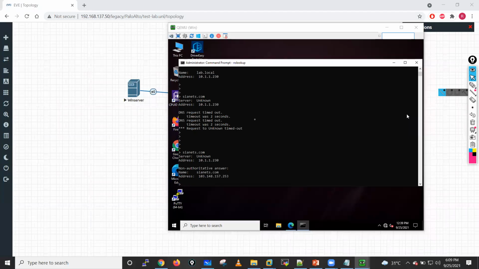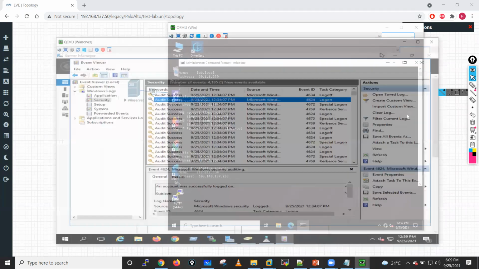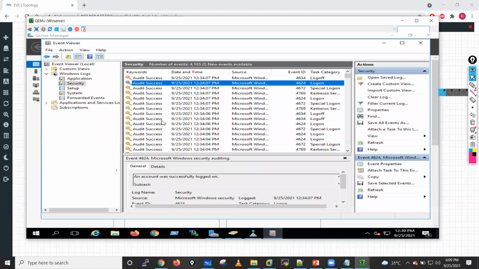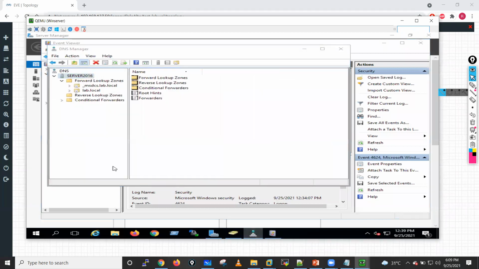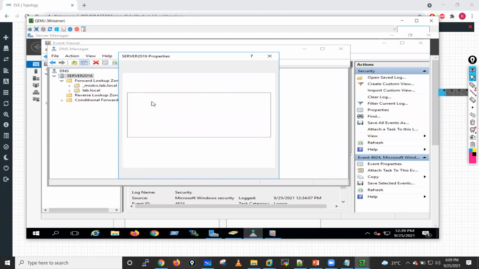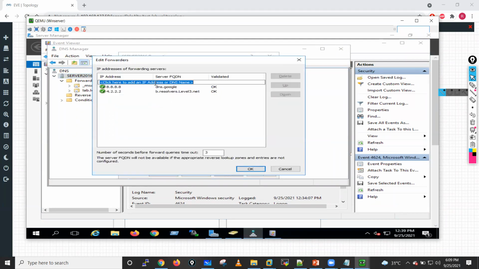So this was the issue due to DNS, right? It's because I forgot to record this thing. What you have to do is go into your DNS, into the server settings, then properties, forwarders, and add these two forwarders. If you click on edit, you will get these options here. You can add your forwarders, and you can also change the order. Put 8.8 on top, then 4.2.2.